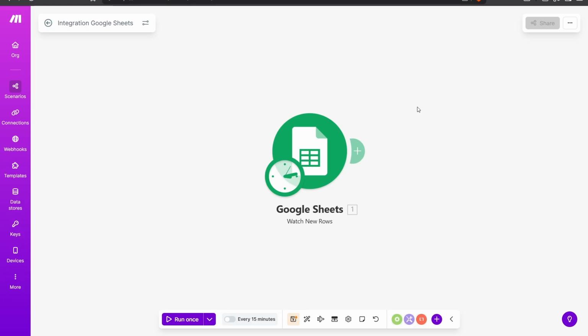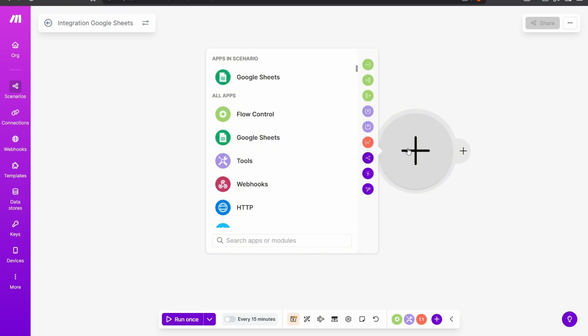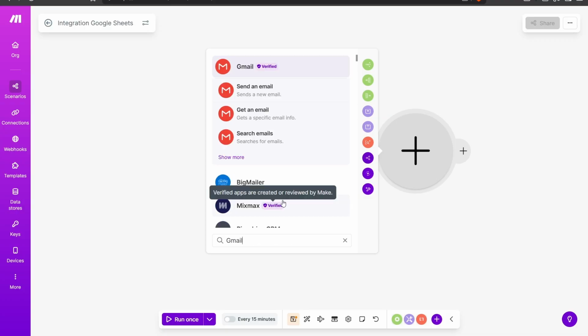As you can see, we have successfully added Google Sheets as our first module. The next step is to add an action, and to do that, beside Google Sheets, there will be a plus sign on the right hand side to add another module. Simply click on it, and in here, the next step is to identify which mail platform we would like to use. Now I will use Gmail since this is the most common email platform. At the bottom, on the search bar, simply search for that platform. And at the top, make sure that this platform is a verified application.